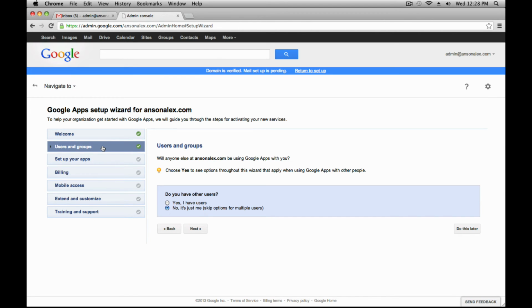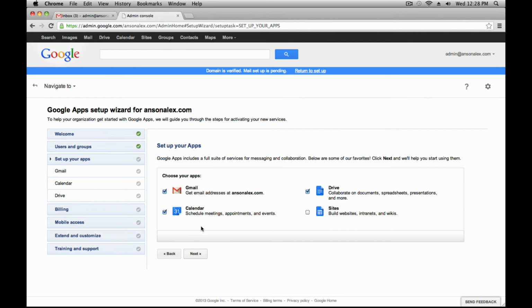It takes you there automatically, and you can set up the default settings for all of the users in your organization. So if I just walk through this real quick, you'll see, do I have any other users? You might. At this point, I'm just going to say no. It's going to ask me which services I would like my users to have access to by default.